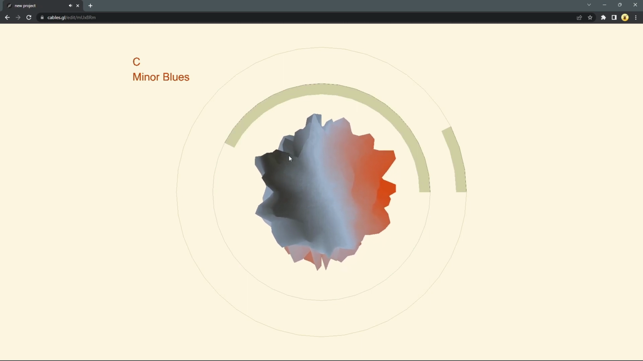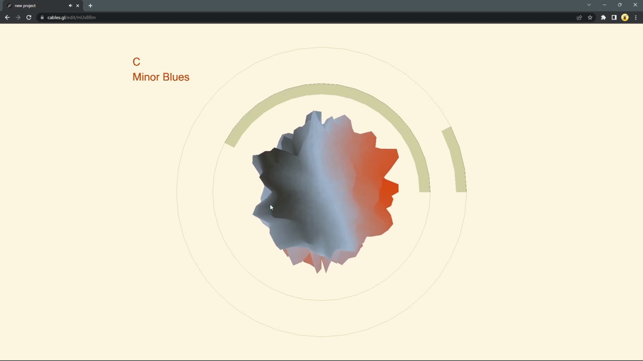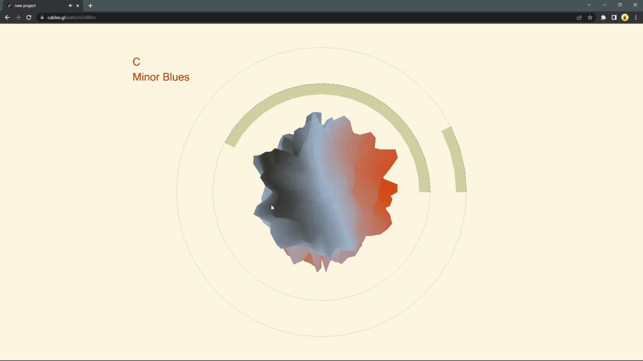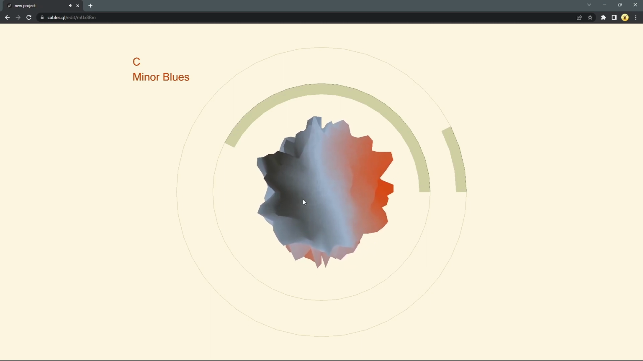Yeah, it sounds really bad, but you get some idea of how to make something like this, how to go about getting started with audio reactive stuff and generative music.